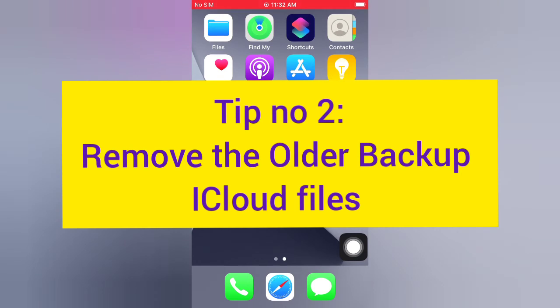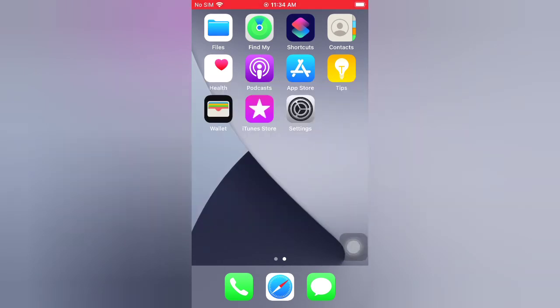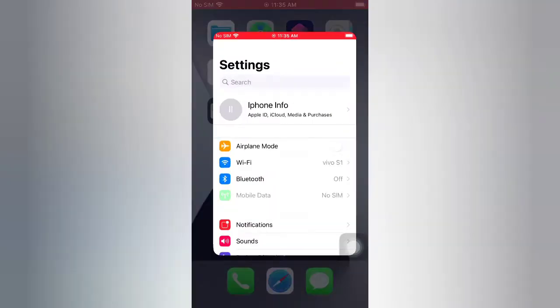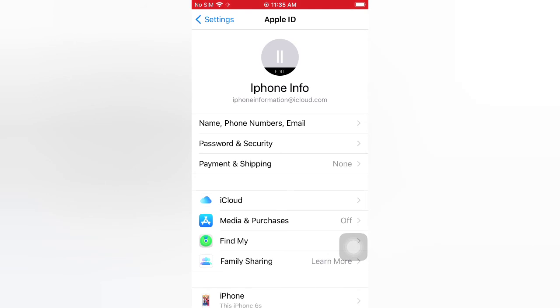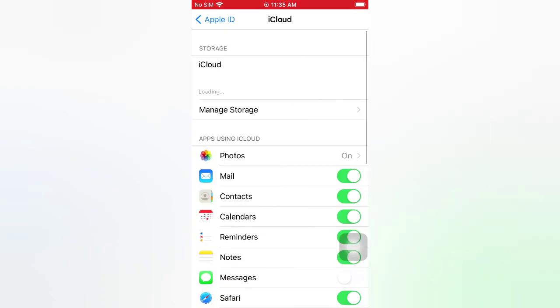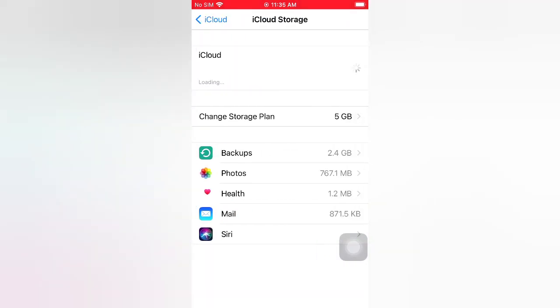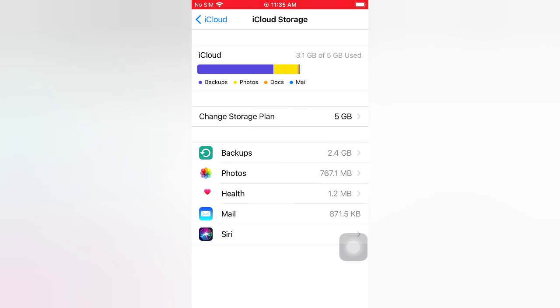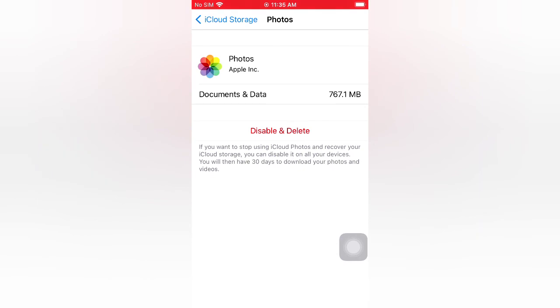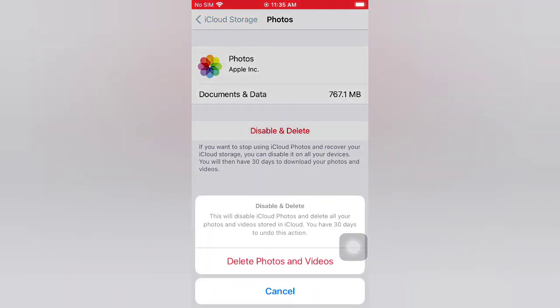Tip number 2. Remove the older backup iCloud files. Open the Settings app on your iPhone. On the Settings page, tap Apple ID. Tap iCloud. Tap Manage Storage. All the backup files. Tap Photos. Tap Display and delete. Again, delete photos and videos.